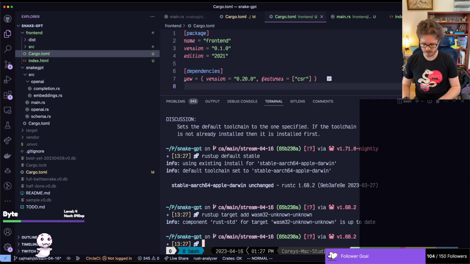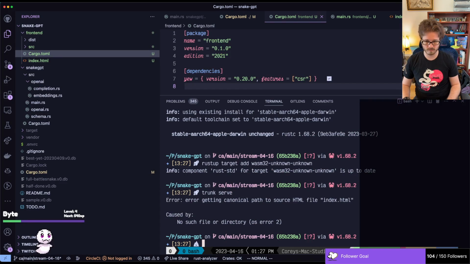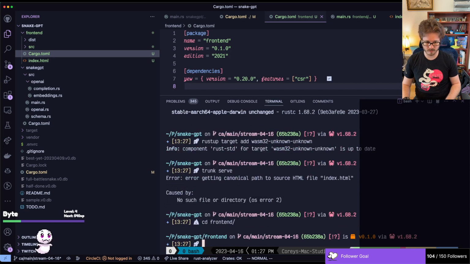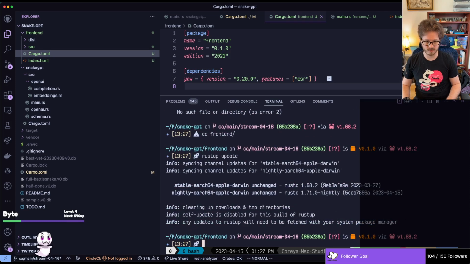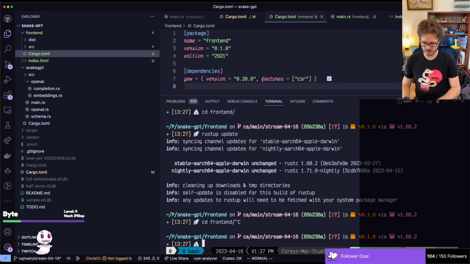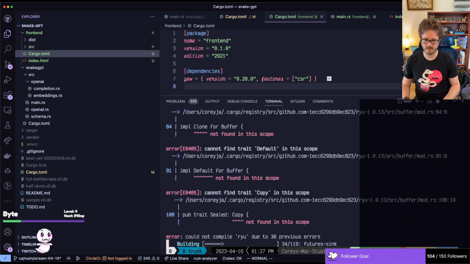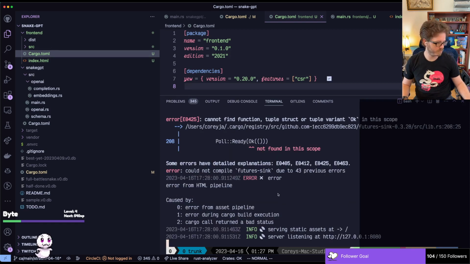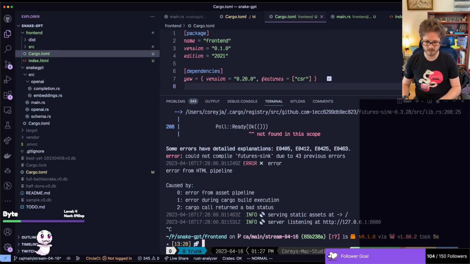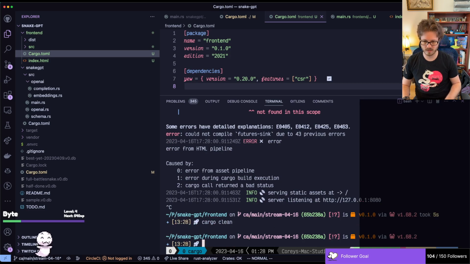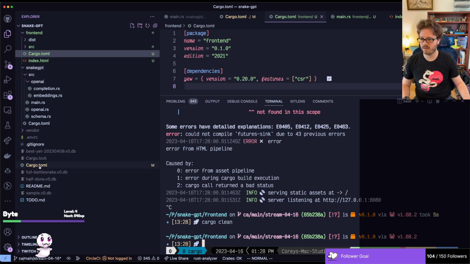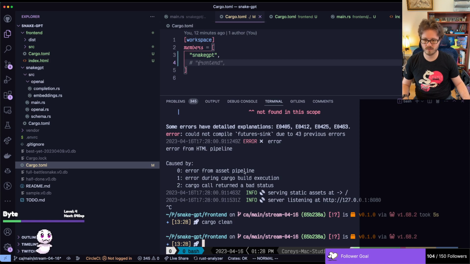Nope. Trunk serve. Nope. Oh. Well, that one was fair. Rust up update. I don't think that's the latest. Oh, it is. Okay, cool. Trunk serve. That still didn't help. I don't understand what's going on here, though. Cargo clean. If I do that, is it gonna make any difference?